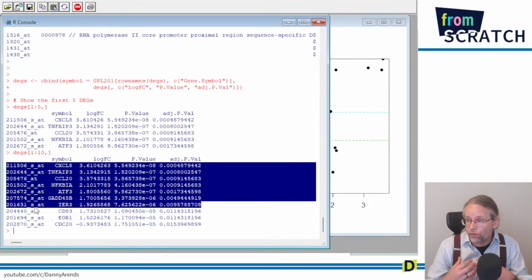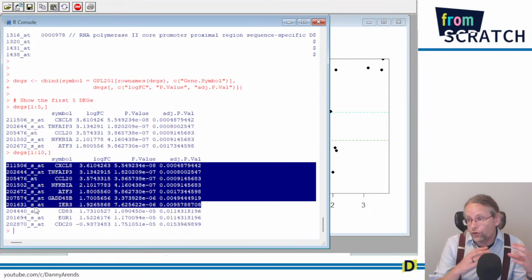And this is, of course, based on the fact that we only have 3 samples versus 3 samples. If we would have like 30 samples versus 30 samples, we would probably be in a much better position to assess differential expression in the genes. But since we have only 3 versus 3, this is kind of the maximum that we can do at this point.